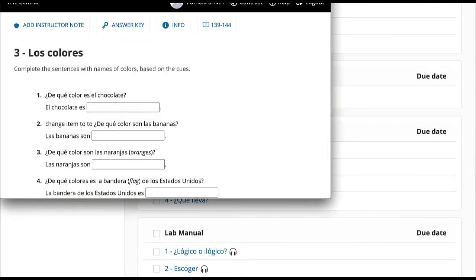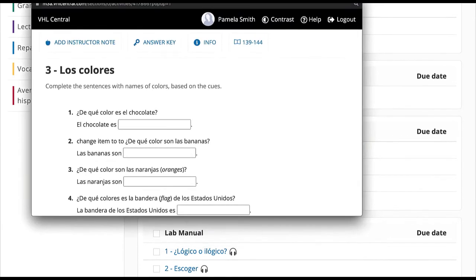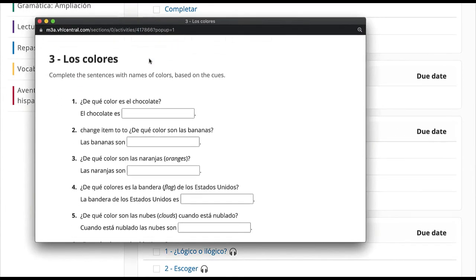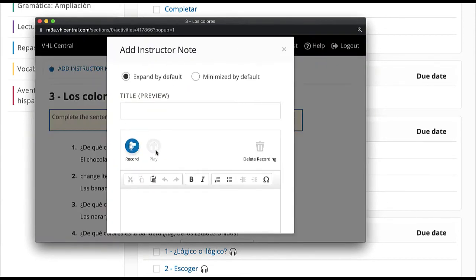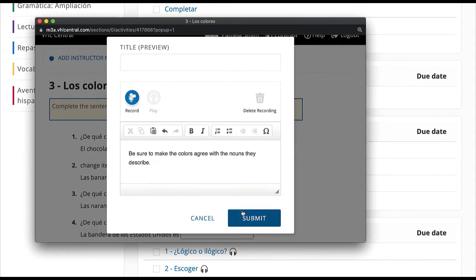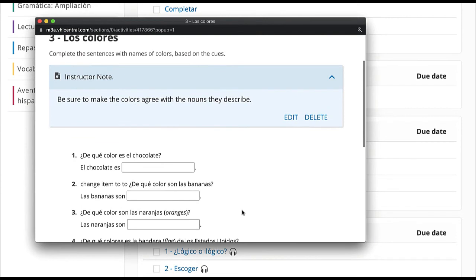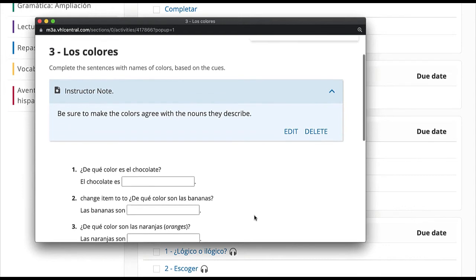Here's one that students typically ask questions about, because they forget that colors can be adjectives as well as nouns. So I might want to mention to them, be sure to make the colors agree with the nouns they describe. Something along those lines, or I can even leave it as an audio note. And that will show up in all of my sections. Once I create that note, it is tied to that activity forever in all of my future courses as well. So I would recommend not putting anything date specific, but keeping these very generic.